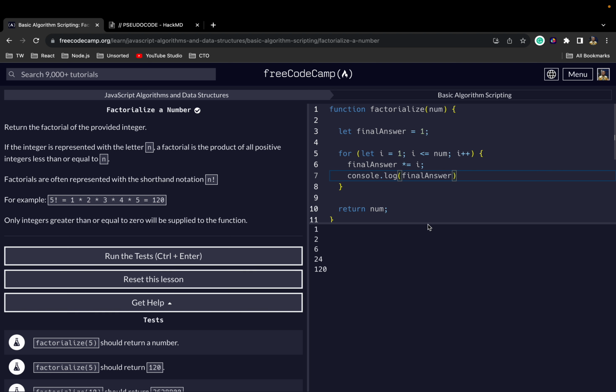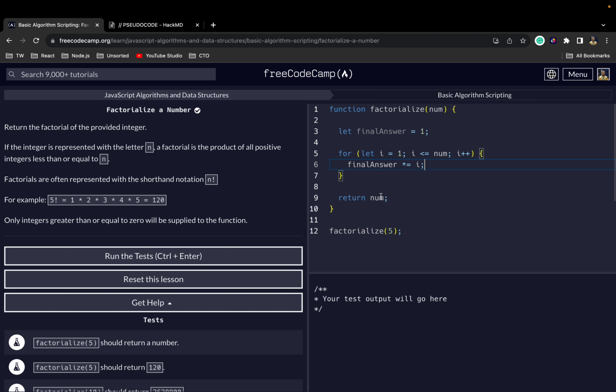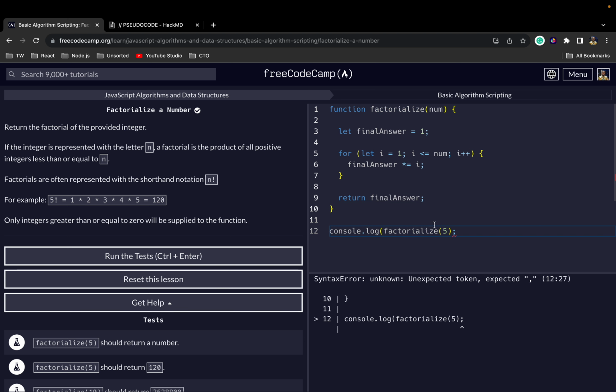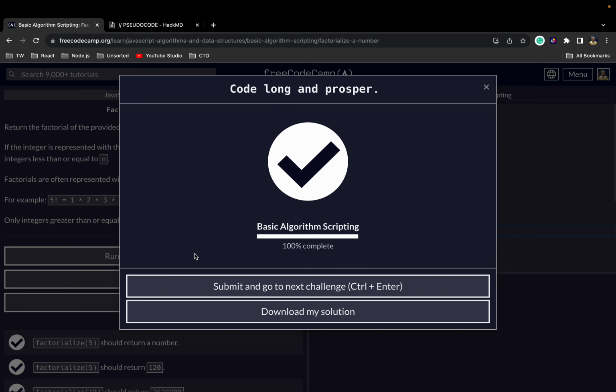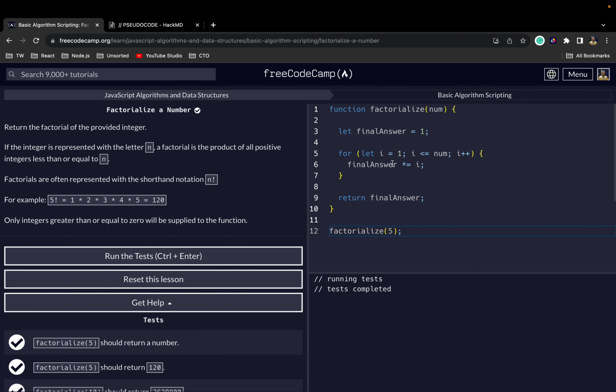Alright, now I'm going to remove the console log and then return final answer. And that's it. If I console log this, you'll see that we have 120. So that's going to be it for this challenge, and this is going to be our final answer right here. I'm going to run the test and let's see if we pass. Yeah, there you go, we passed the test. So again, this is our final answer.